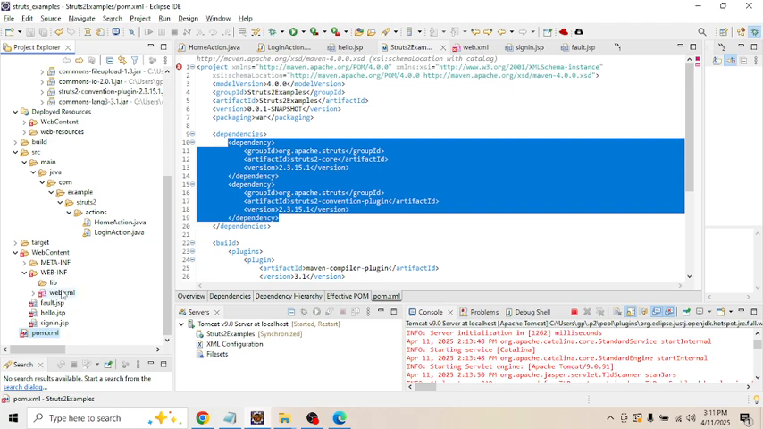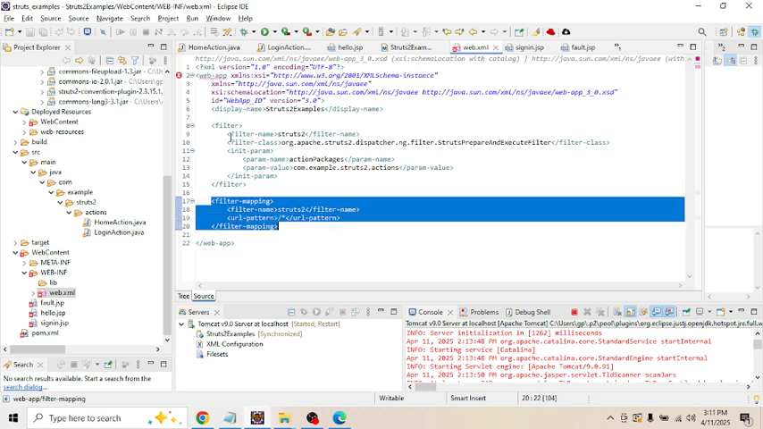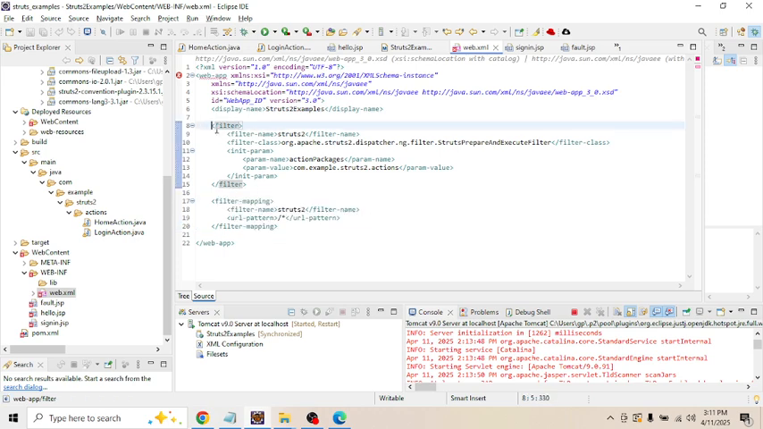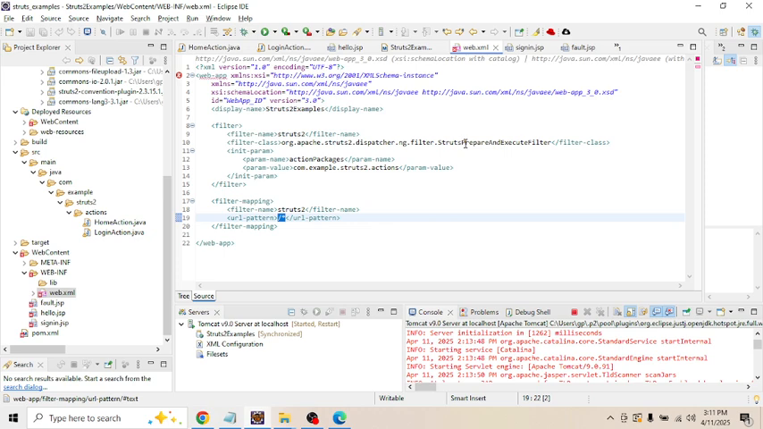So the web.xml file is the important file in a Struts application, where for any request with this URL pattern, this filter will be triggered. You see the filter mapping and filter over here. So for this corresponding URL pattern, the corresponding filter is triggered to trigger the Struts framework through this filter.